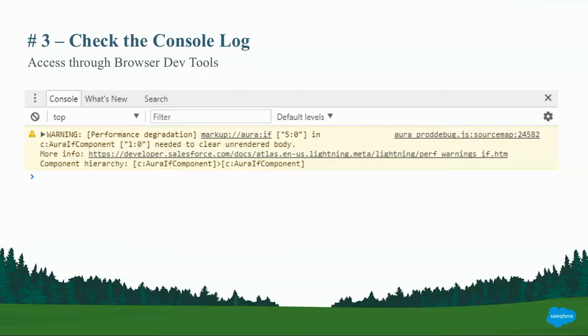Okay, number three is to make sure you check your console log. The reason why specifically is not only is it a good idea because you're going to see probably a lot of messages there that might be important for you to know about, but specifically the component framework team, starting in Winter '17, started pushing out performance messages, which I kind of happened upon myself when I was doing this course, and I thought they were really interesting.